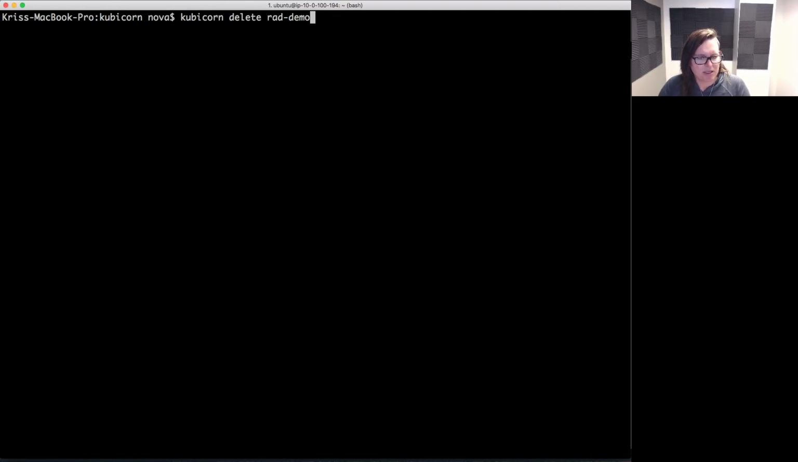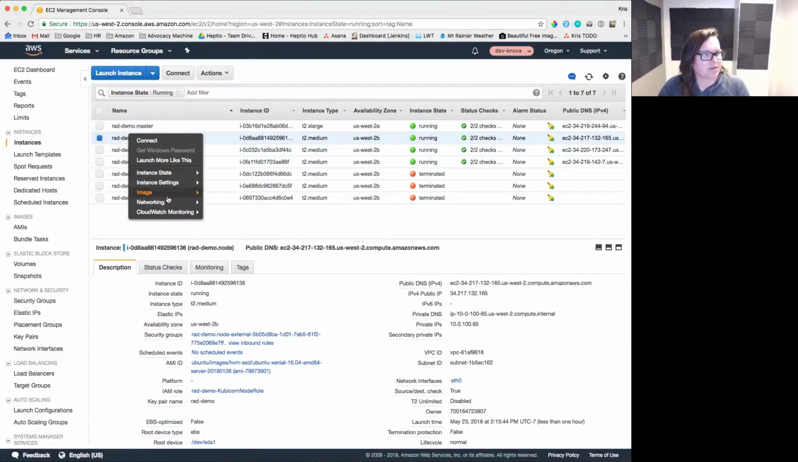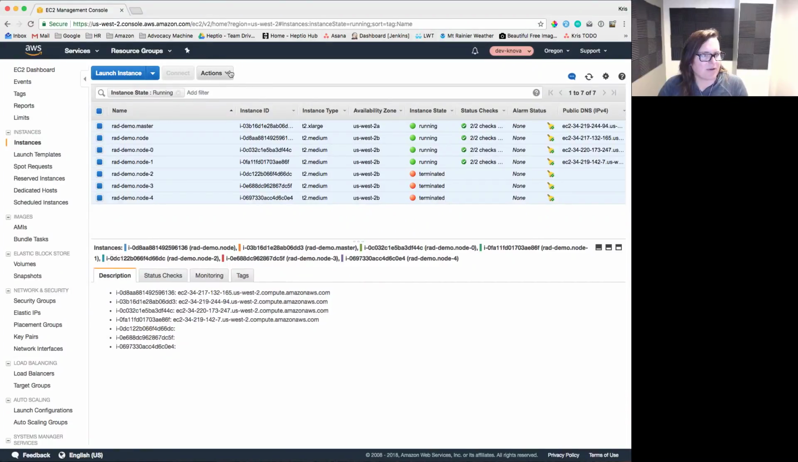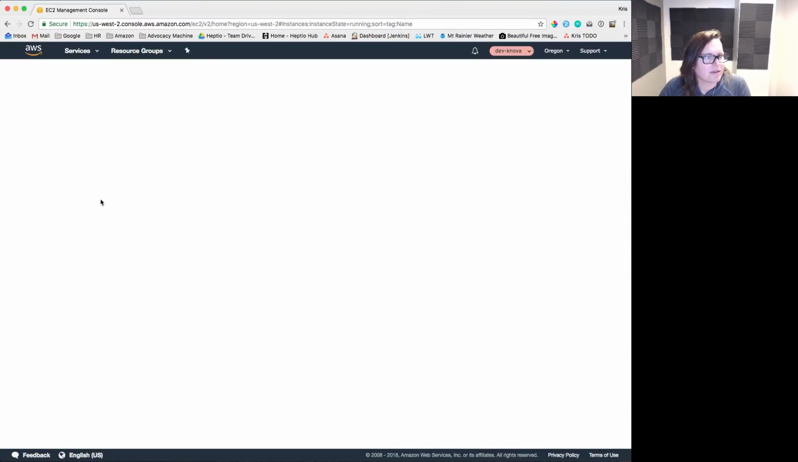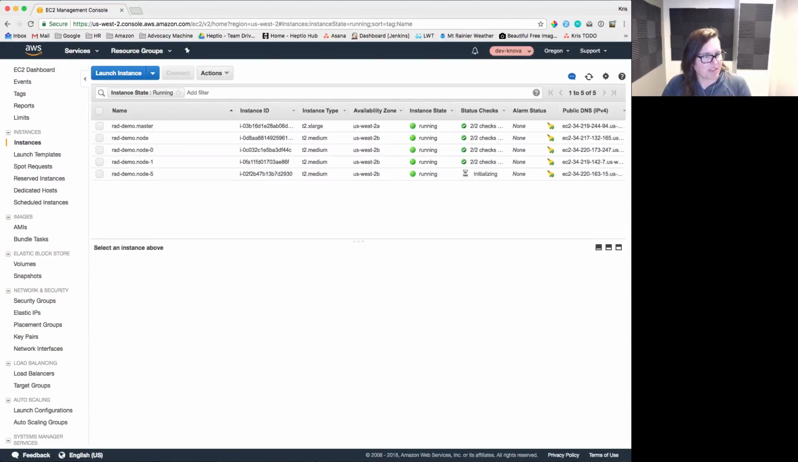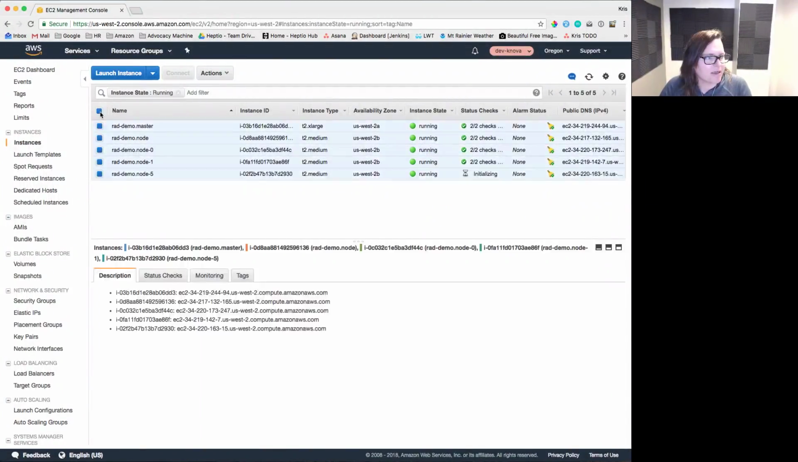rad demo, and like I said, we've got to time this thing just right. And I will select all instances in state running. And it'll do instance, why can't I terminate this? Those are already terminated. Let's see what we got here if we refresh. I don't want to miss one. Okay, so we've got 0 and 1 and 5.